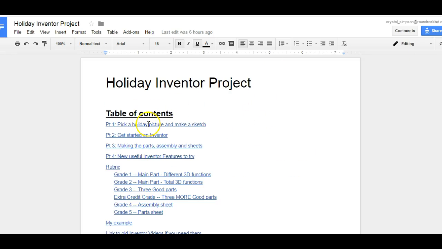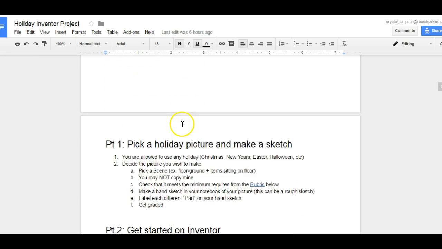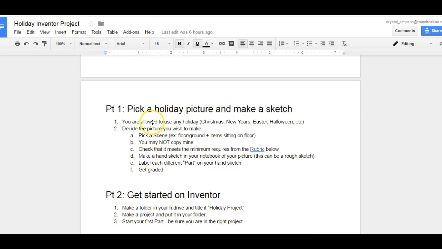At the top, it says, here's your table of contents, and if you click on any of these links, it'll jump down to it. For instance, here's the rubric. So we can scroll down or jump down to it, and it tells you exactly the steps.